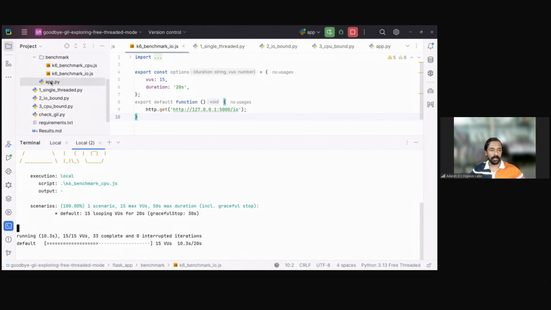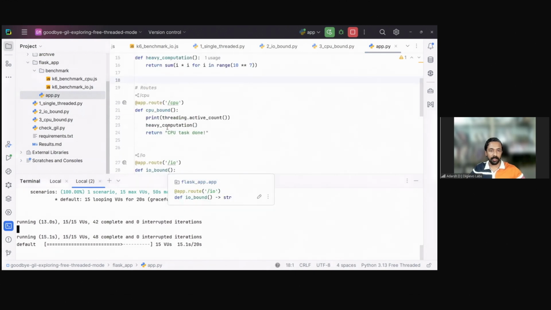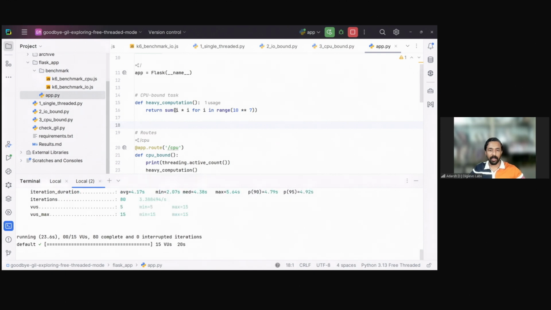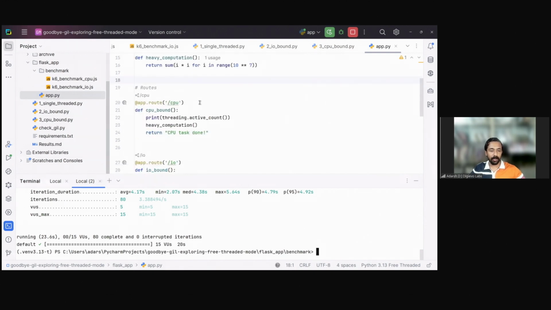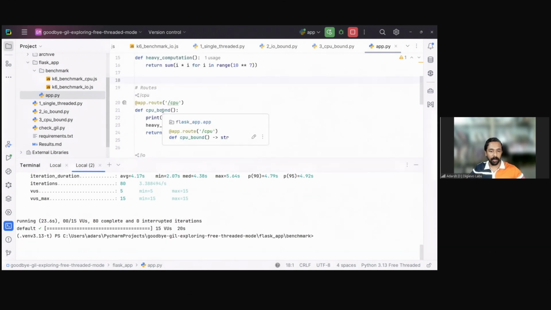So now let's take a closer look into our Flask application and the different endpoints. We have a CPU bound endpoint. It calls a function, the same function we have used previously. It calculates the sum of squares of numbers up to 10 raised to 7. So this is our CPU bound task. And right now we are sending requests with 15 virtual users for 20 seconds to this CPU bound endpoint.